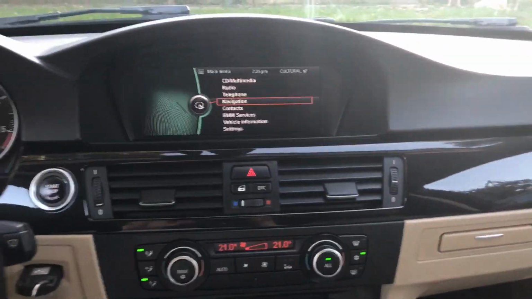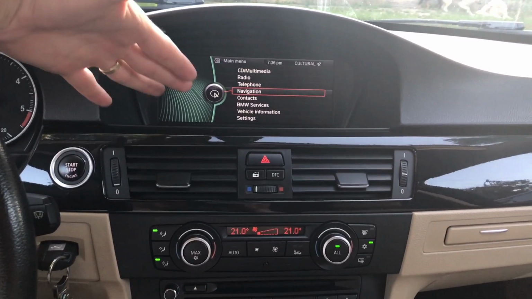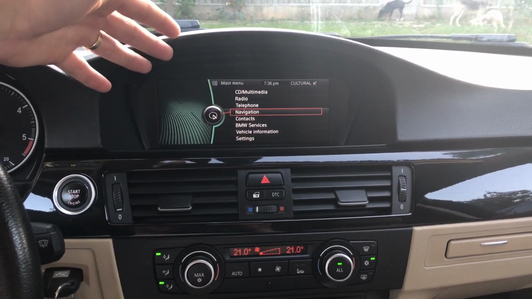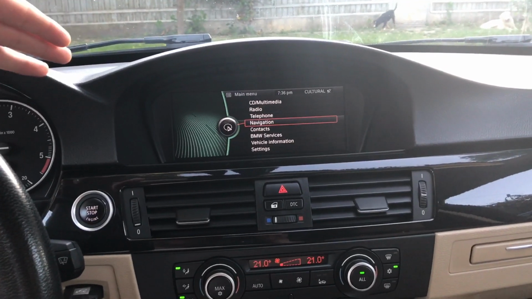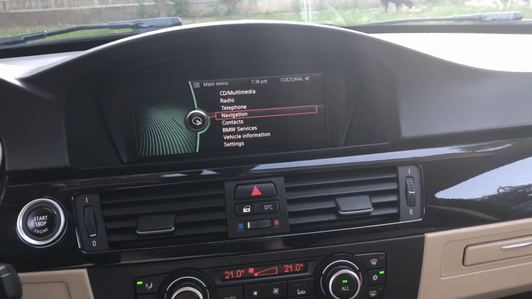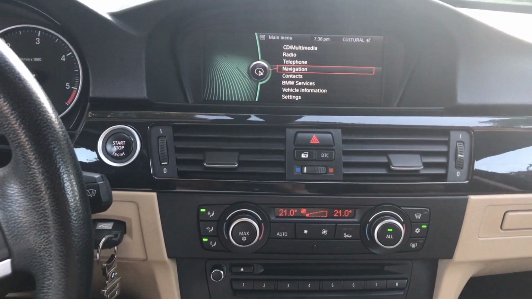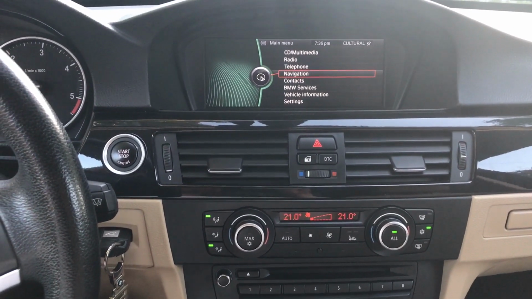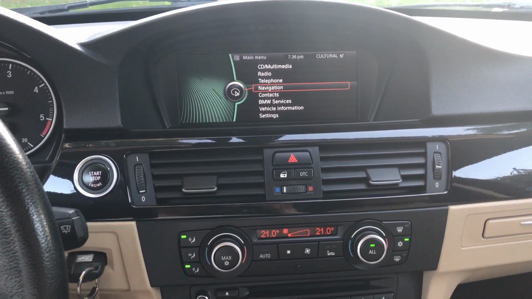So for this to work, you'll especially have to have the professional version of iDrive. And how do you know that you have it? You have the professional version if you have this 16:9 screen ratio. If you only have the smaller screen, you just won't be able to use all of the settings that I am going to show you in the next few minutes.